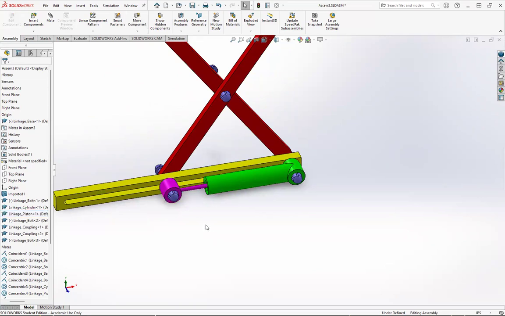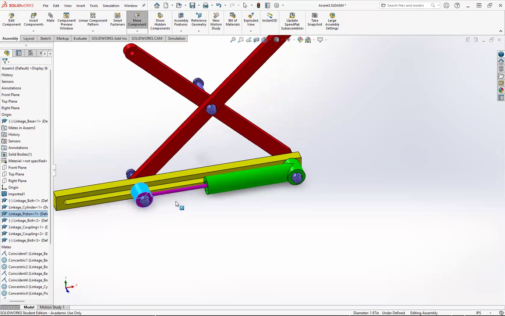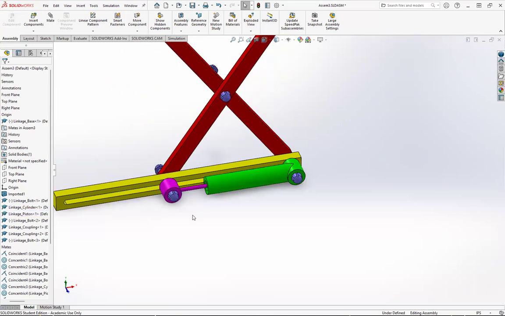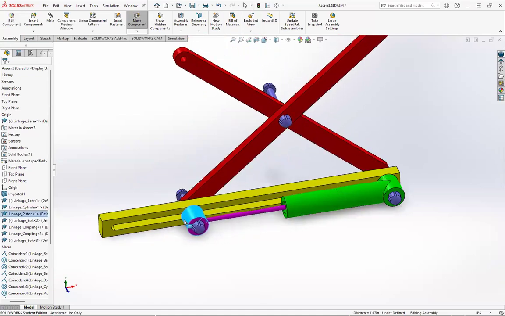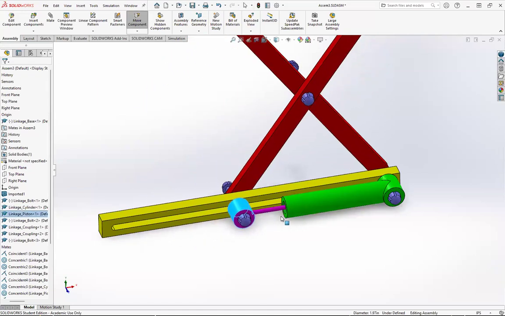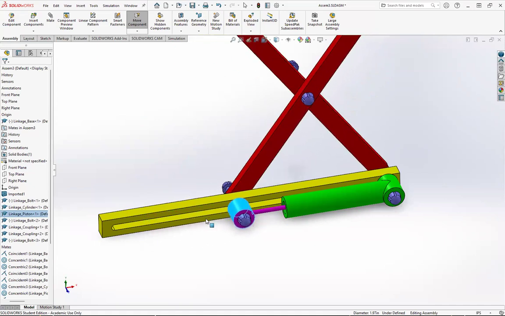So that's the sort of thinking I recommend. Rather than constraining it to a distance, unless you need to measure distance, which apparently in my case, when I was taking that test, I needed to do, you can use the distance mate with limits to set up hard stops. So it now won't go past the end of that cylinder.